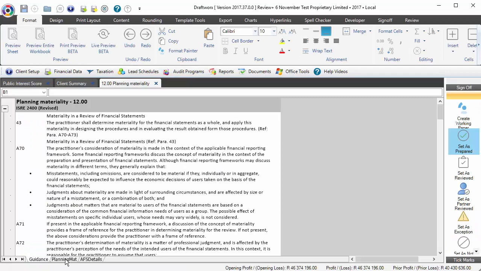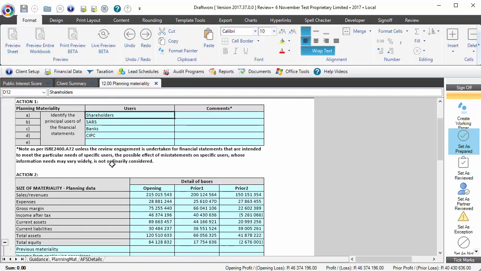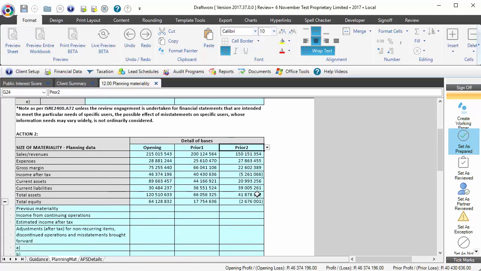Once again, we provide you with the various paragraphs that are applicable. We have an opportunity to document who the users are of those financials. We can decide on bases. You'll see that there is a drop down available for you to select which bases you want to compare. These are input cells. We do try and as accurately as possible bring in the correct values, but please do make sure that if you are going to use revenue to base your materiality on, please just go and double check that the value in the financial statements does not differ significantly from what's sitting in this working paper.